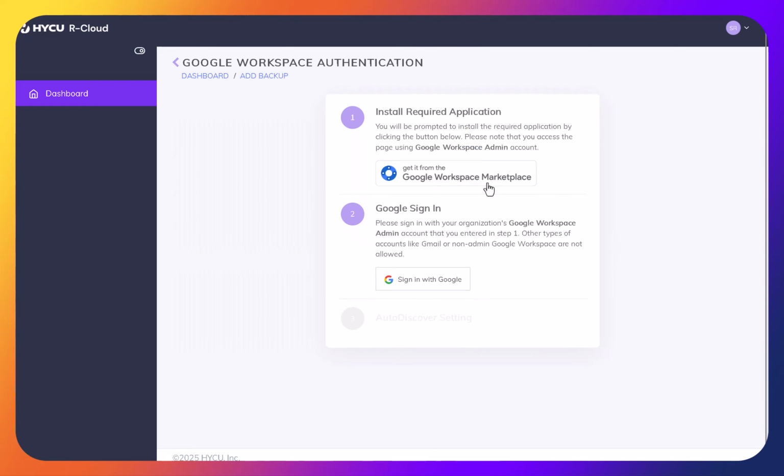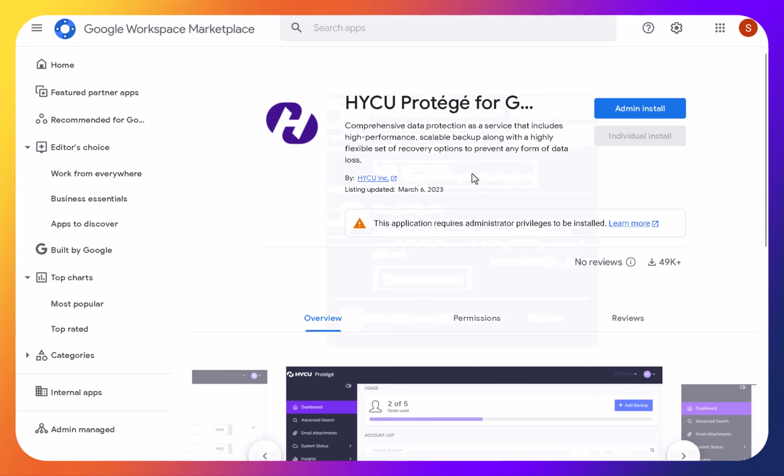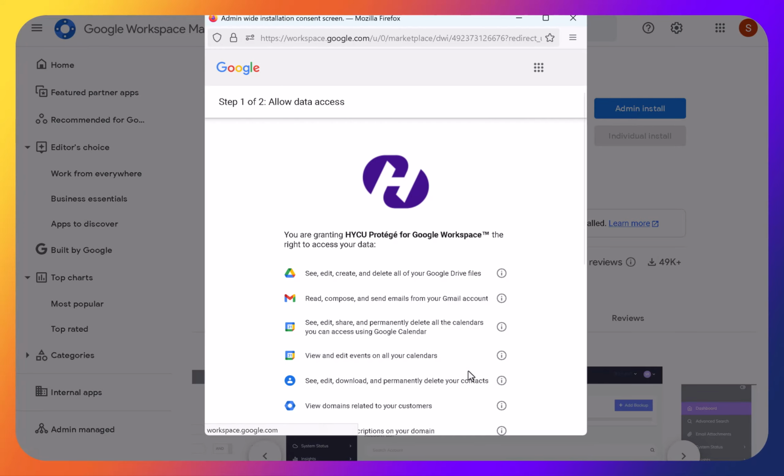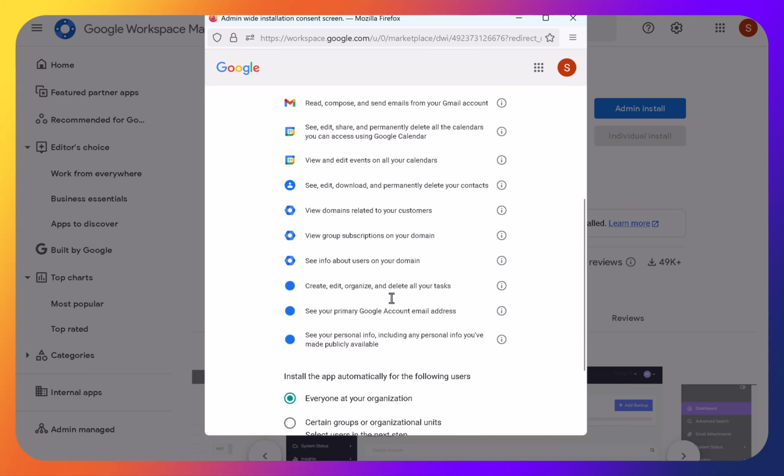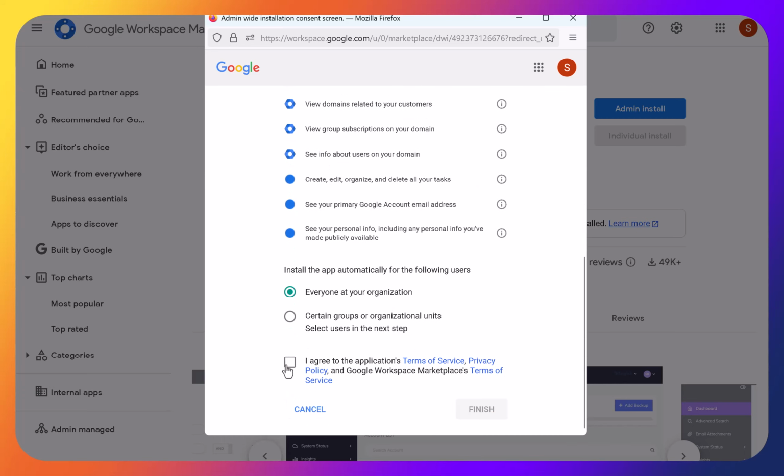Now, before I add the Google Workspace account onto the solution, I need to add this app onto Google Workspace from the Google Workspace Marketplace for this specific account. This is the app that we were referring to, the HYCU Protege for Google Workspace. So I'm going to install this app. And as you can see, this is making use of the existing permissions that we have already acquired for this specific app. I'm going to agree and click on finish.